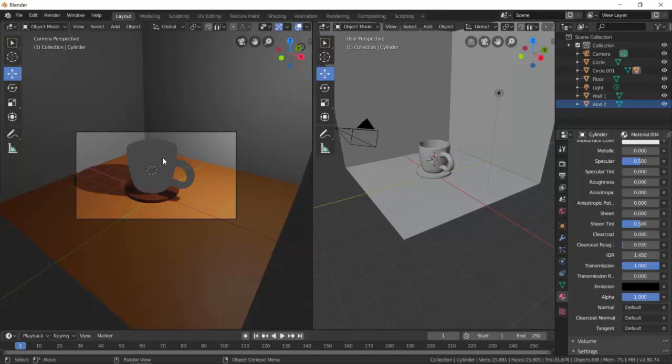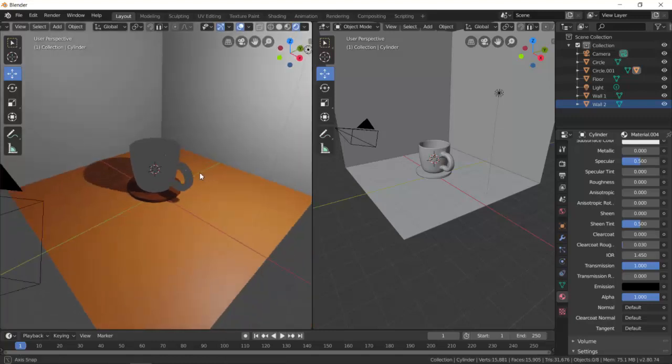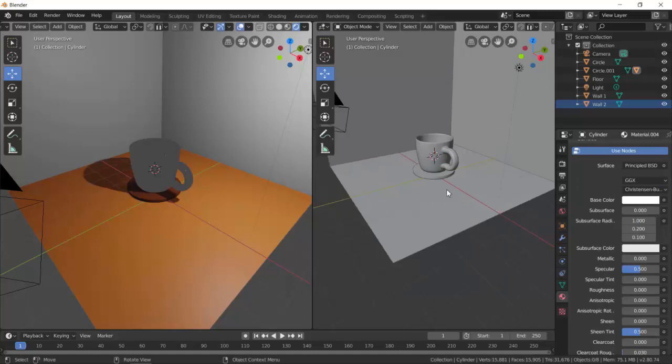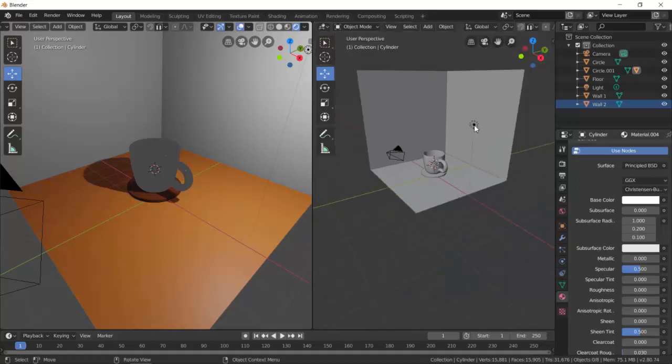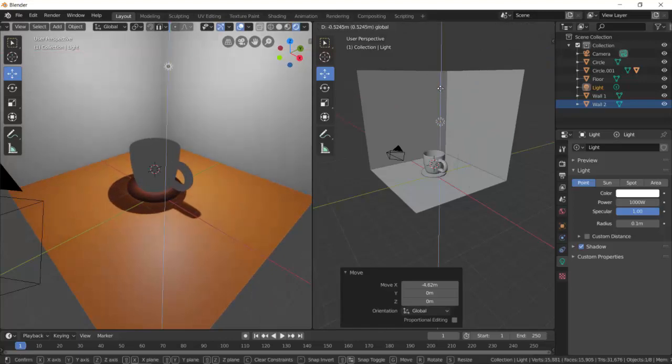Now in the materials window, it doesn't look like much because I'm viewing it with a material. If I change this to my render window, we should start to see some different things happening. Now, I'm going to bring my light in a bit closer. So I'm going to move the light in so it's directly over my cup, creating a shadow.